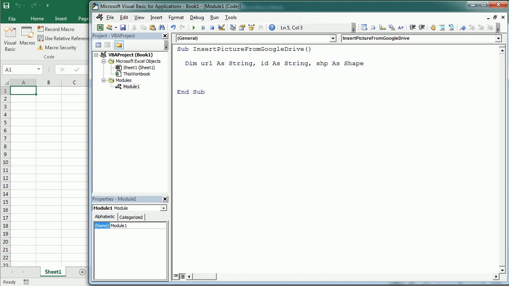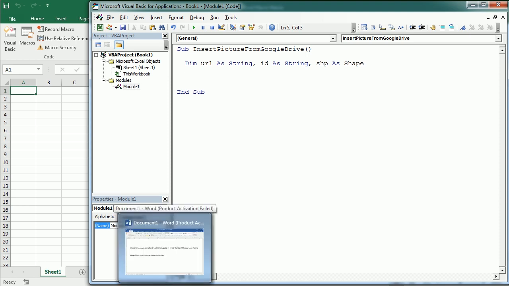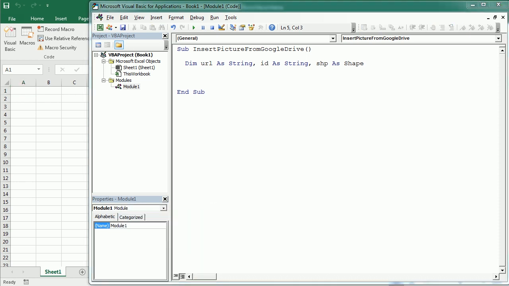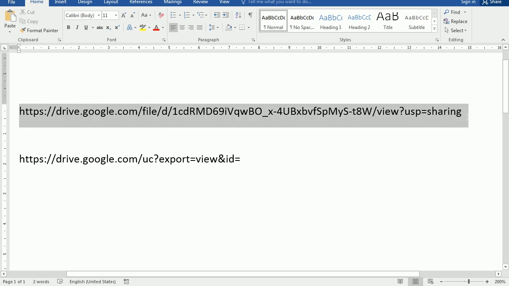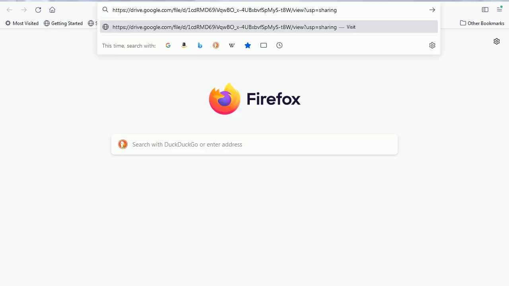Now the first thing we need is the ID of the picture in Google Drive. And we've seen how to get that in the previous video, so I'm not going to go through that process. So remember, the picture needs to be public or shared with anyone. So I have here in another document the sharing link for my picture. If I paste that in a browser, we can see that picture, and that's a logo for Barcelona.